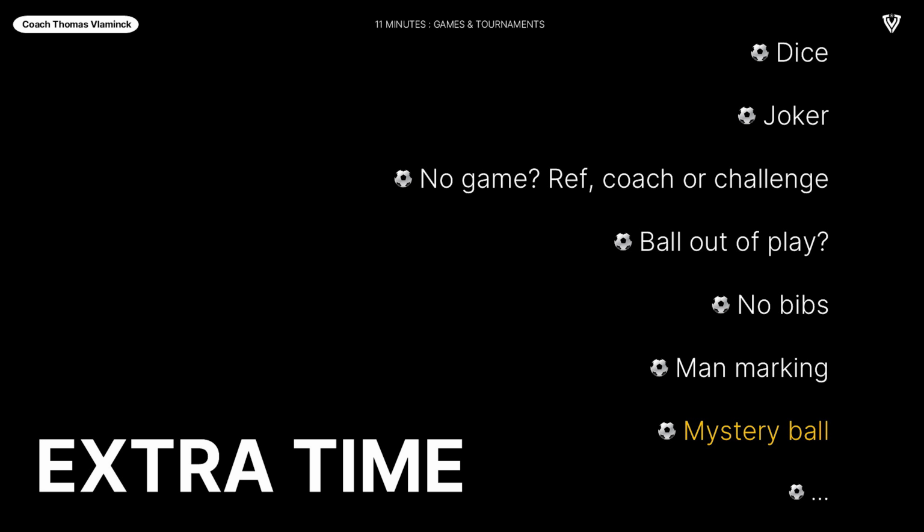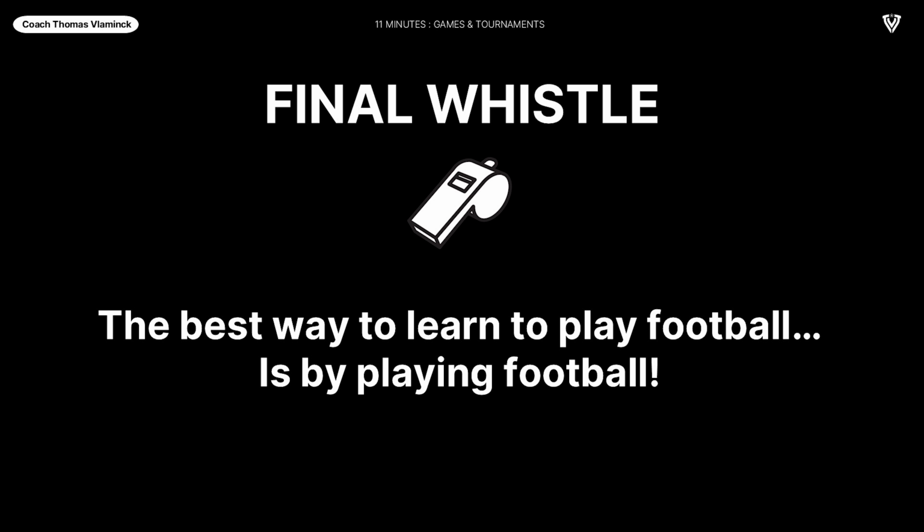Use a mystery ball that the coach can throw onto the pitch at any moment. From that point on, play continues with that ball, and any goal scored counts for 2 points. Examples of a mystery ball could be a size 1 mini ball, a rugby ball, a foam ball, or a reaction ball. Guaranteed fun.